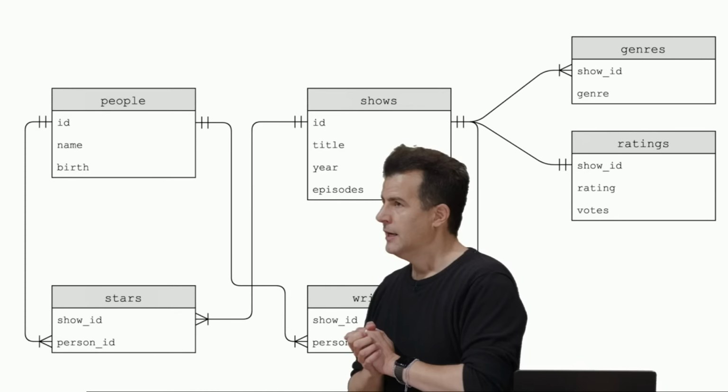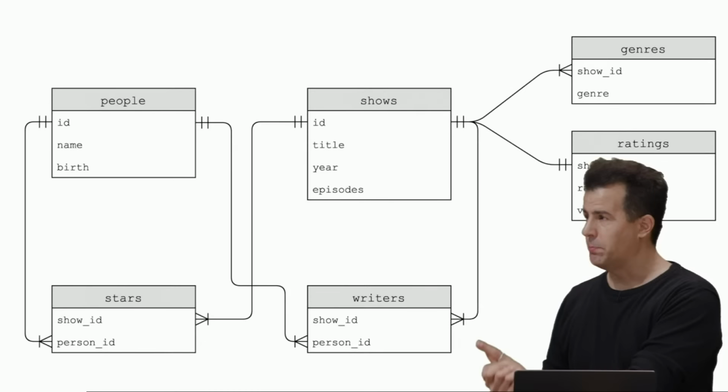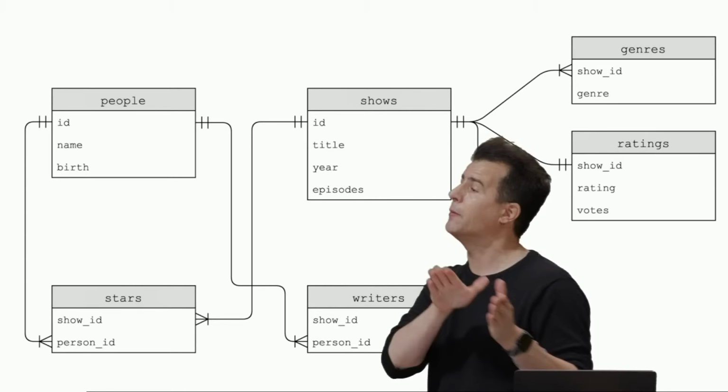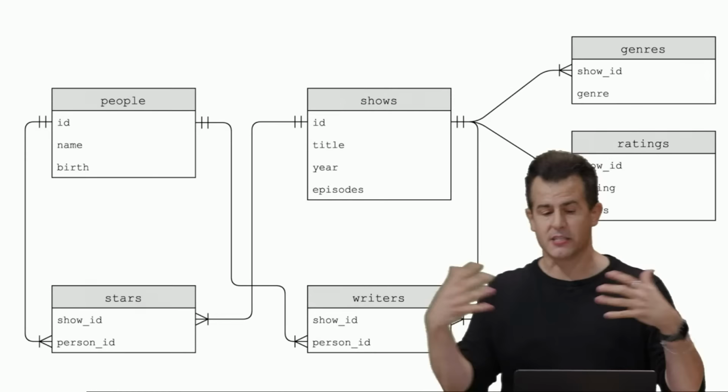SQL is not case sensitive with respect to its keywords, but table names and other things that you chose, you've got to be consistent with how you capitalize them. I've done everything in lowercase, but that tends to be one convention. Other people might use camel case, where you alternate caps appropriately.